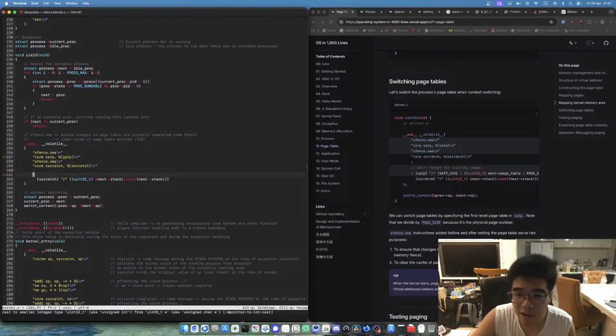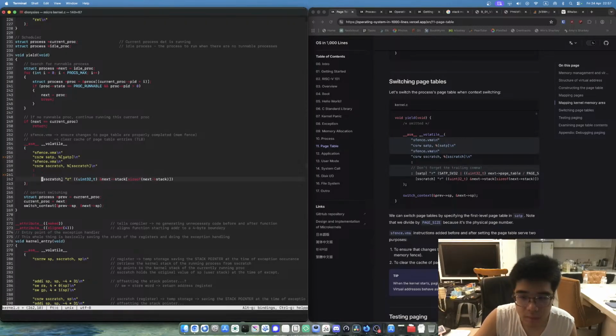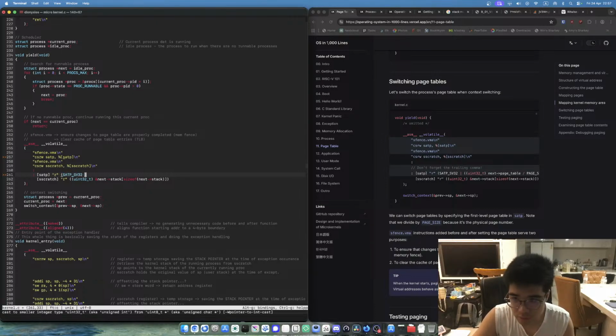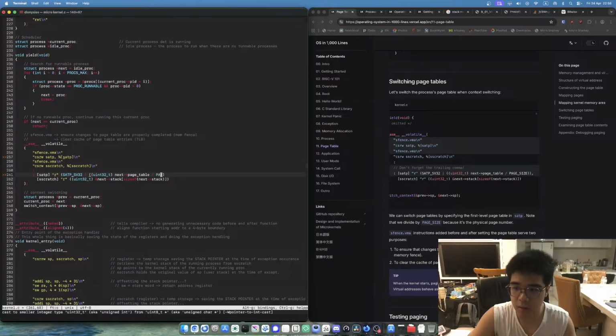Oh, this is a trailing comma, isn't it? Okay, so this is SATP, SATP_SV32, and unsigned integer 32T. Next, page table. All right, divided by page size. There we go.